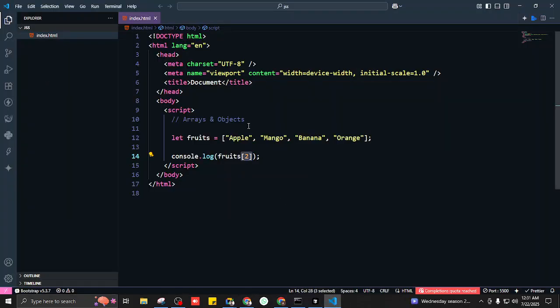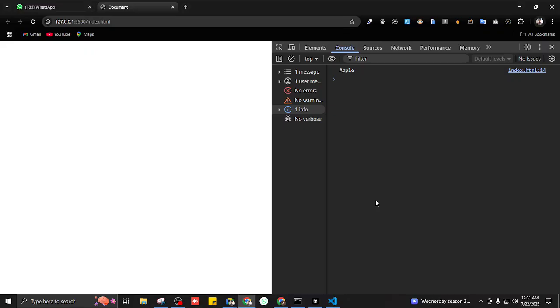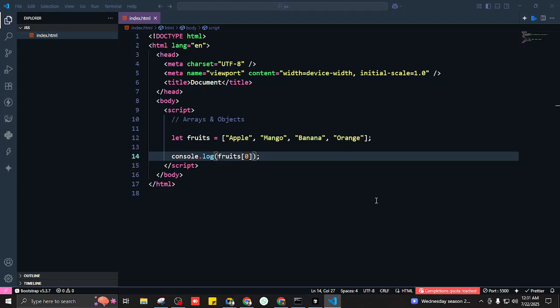just like that. How would I access if I want to get apple? How do I get apple? 0. So I'm gonna say 0. So we'll have apple. So how would I access apple and mango? How do I do that? Take a guess.